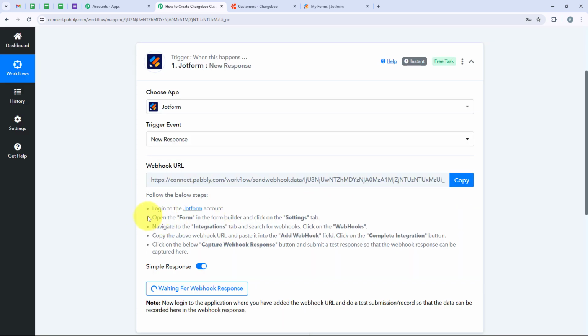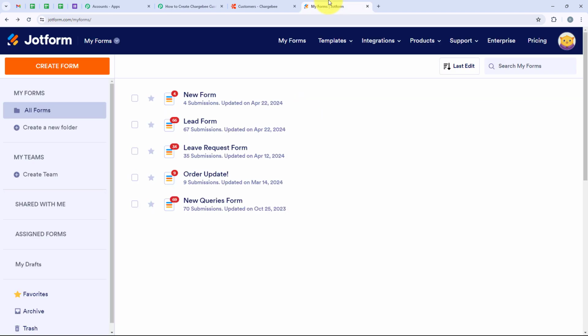And then we are going to read the notes. It is saying log into your Jotform account, open the form in the form builder, click on settings tab, navigate to the integrations tab and search for webhooks. So first we are going to open our Jotform account, and as you can see that this is my Jotform account, and over here are all the forms that I have created. So if you wish to create a new form, you can click on create form and create your own. But I am going to use this form which is new form.